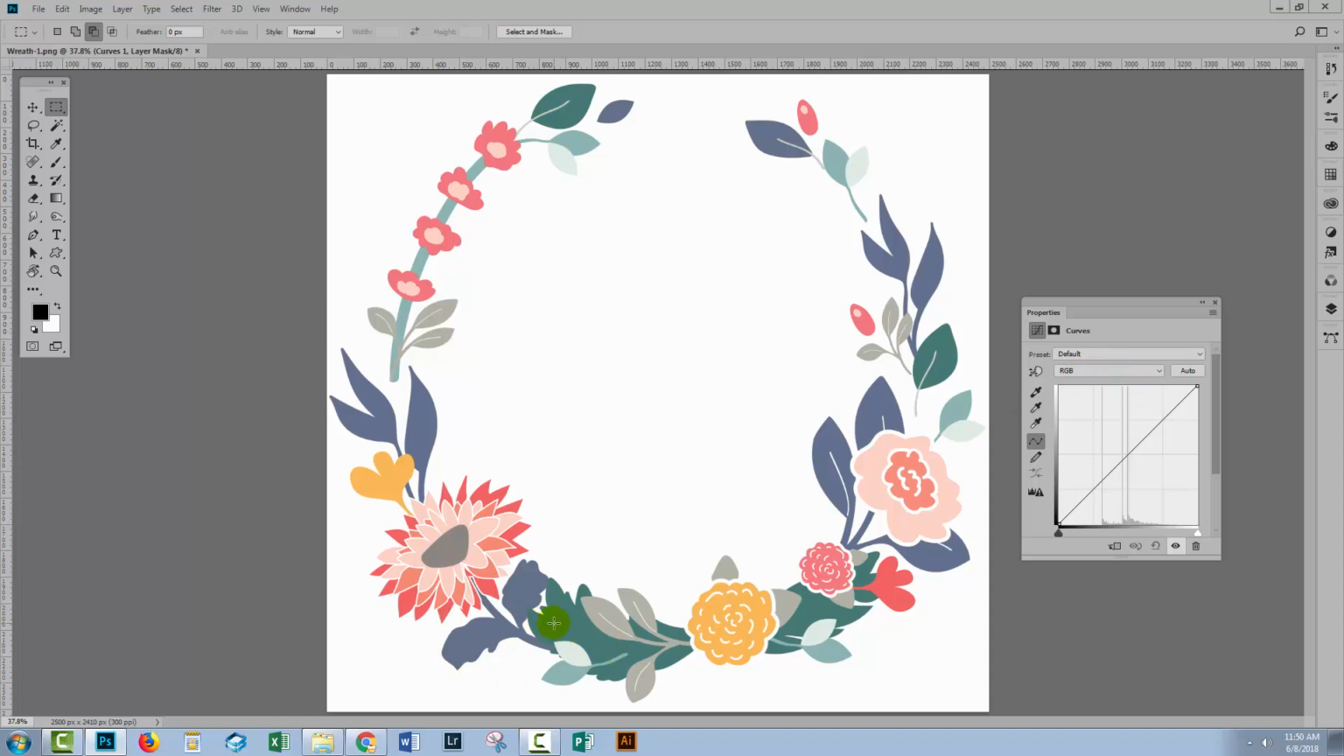Now with the curves adjustment, we can adjust the composite channel, RGB, or we can adjust individual channels. So looking here at this leaf, it's probably got some blue in it. It's probably got some green in it. So let's go and adjust the green channel. So we'll go to the green channel.